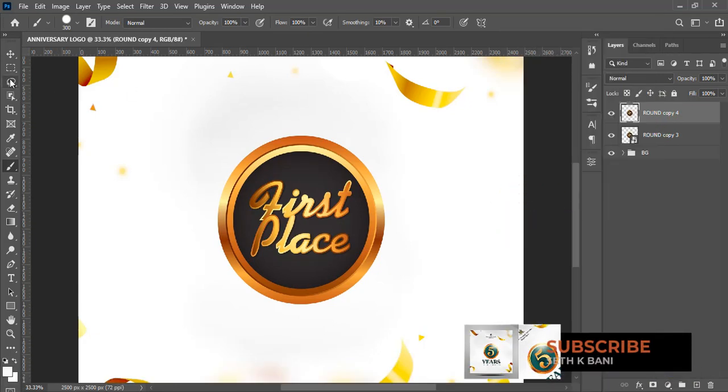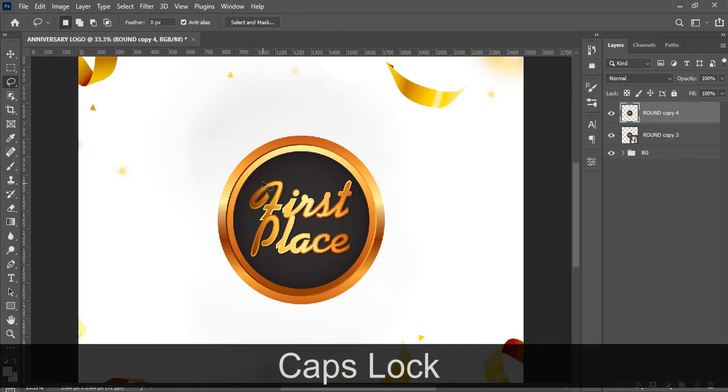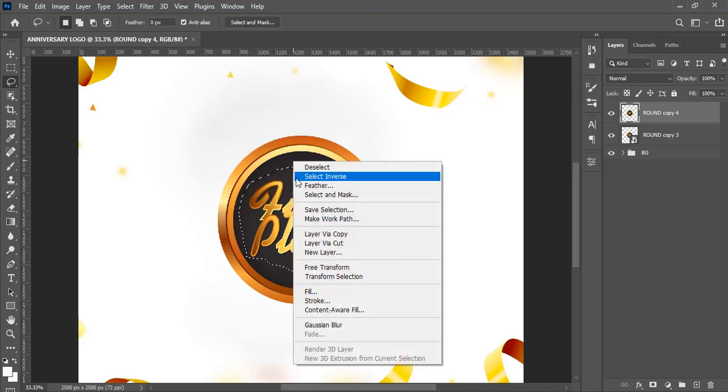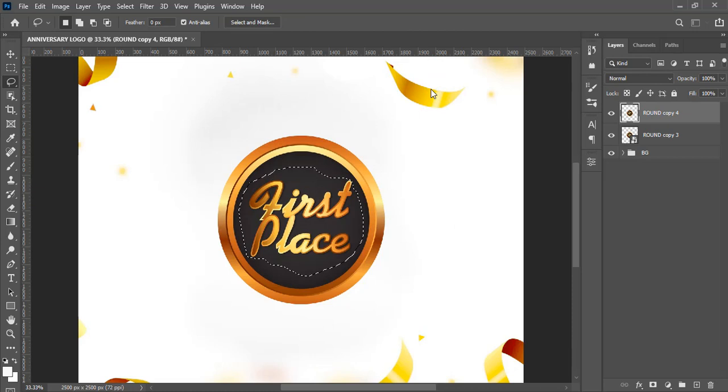Nice. Now I want you to come here and pick lasso 2. Okay, and then make sure your caps lock is off, and then just cut around it. Alright, so now you can see it's selected nicely. I want you to go outside of it, right click it, and then fill, and then content aware 100%. Click on OK. Let's see how it's going to give us.